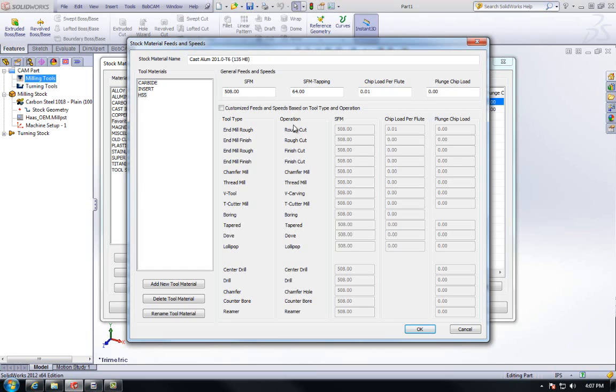In this window, we have the ability to specify our surface feet a minute. This is a number that is calculated by tooth. We also have our tapping, chip load per flute, and our plunge chip load. If you are not sure of the particular information for your tools, the BobCAM software offers a good basis to get started with. If necessary, you can call your tooling distributor, or if you have the information, you can enter it here as well.